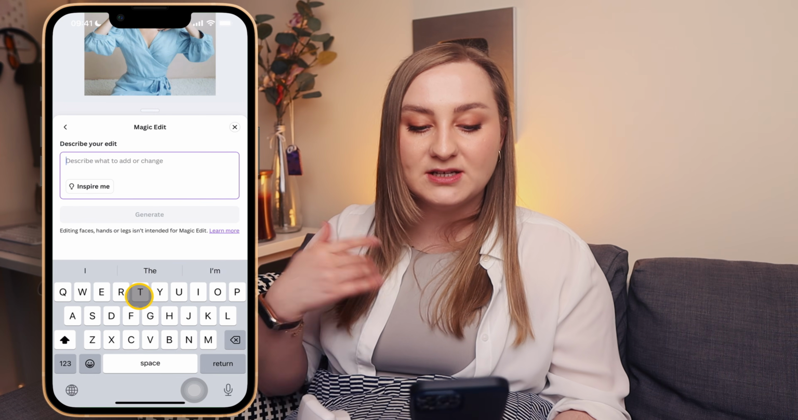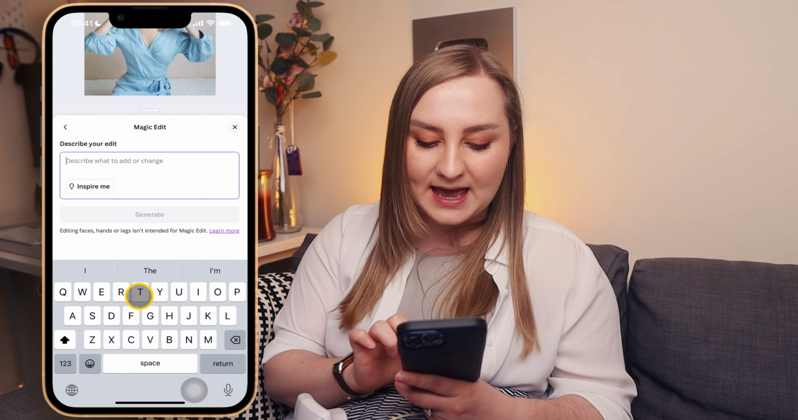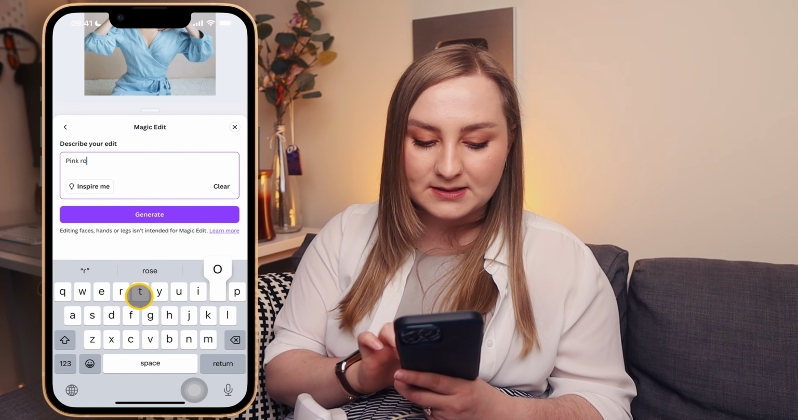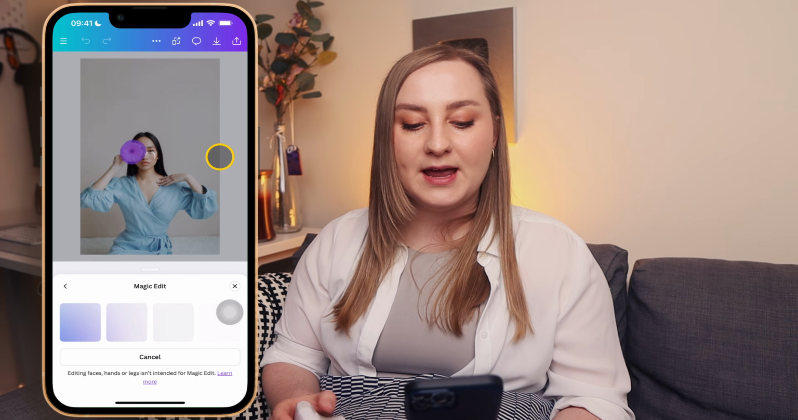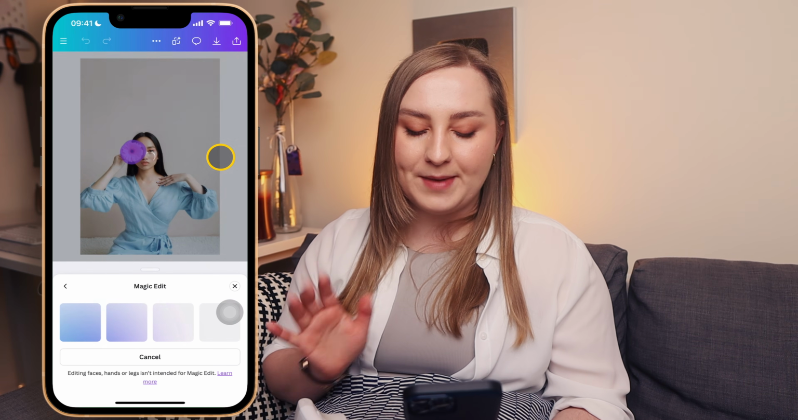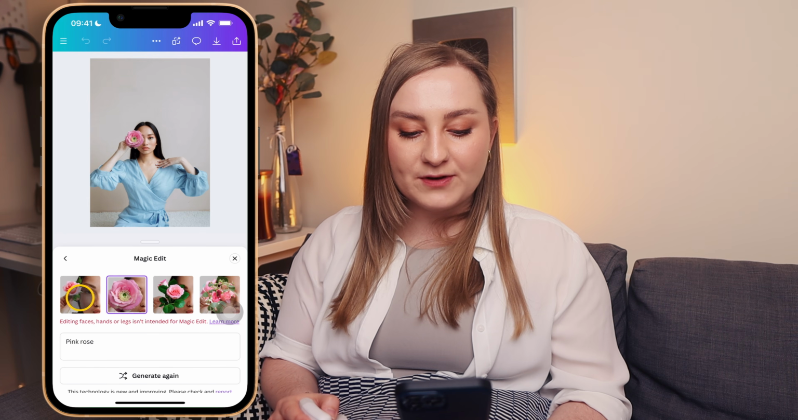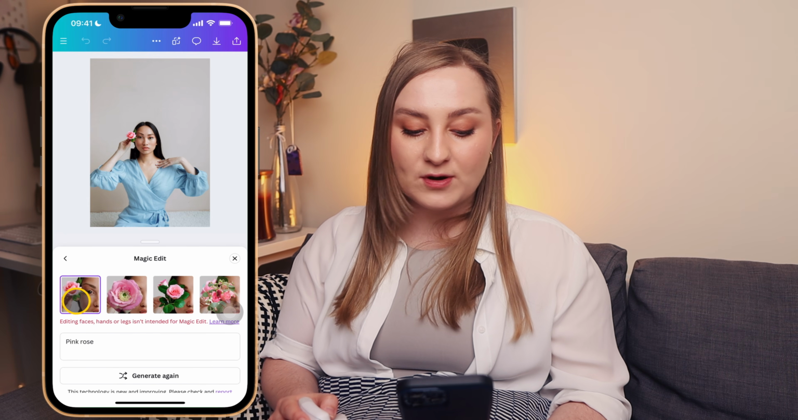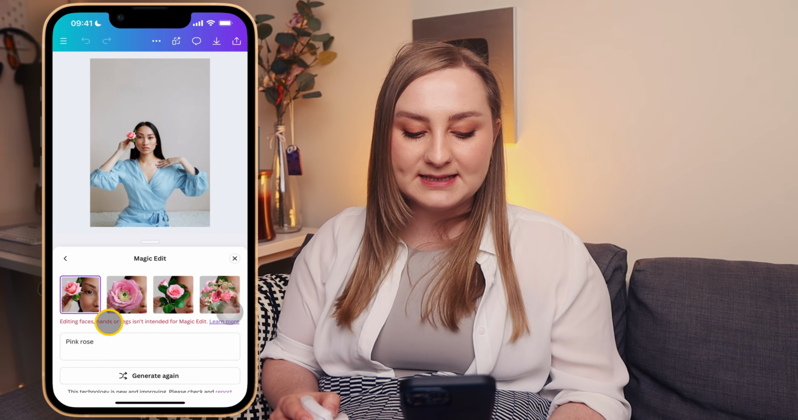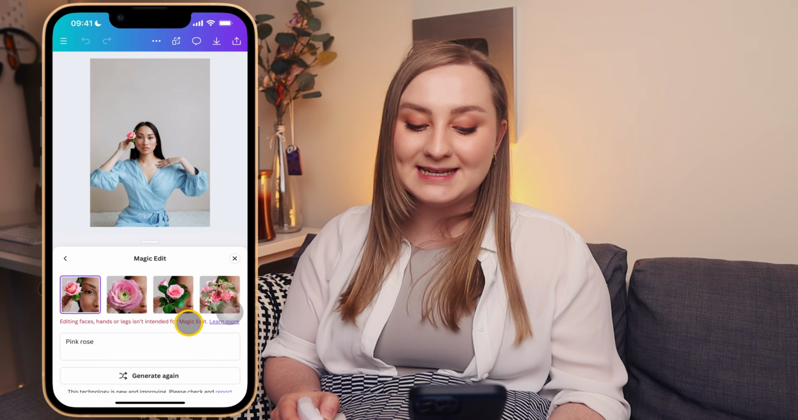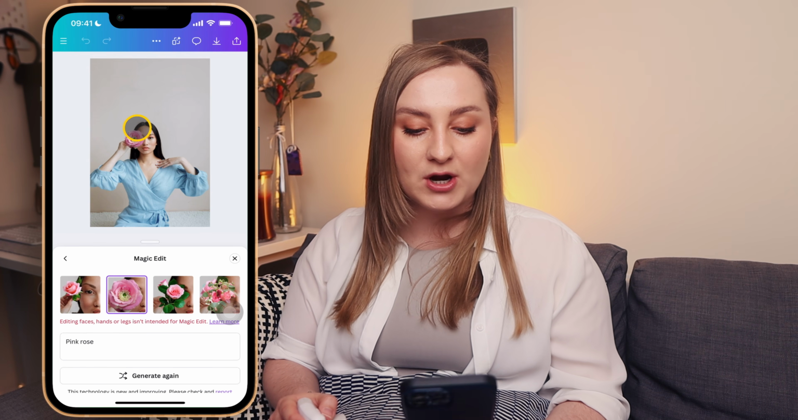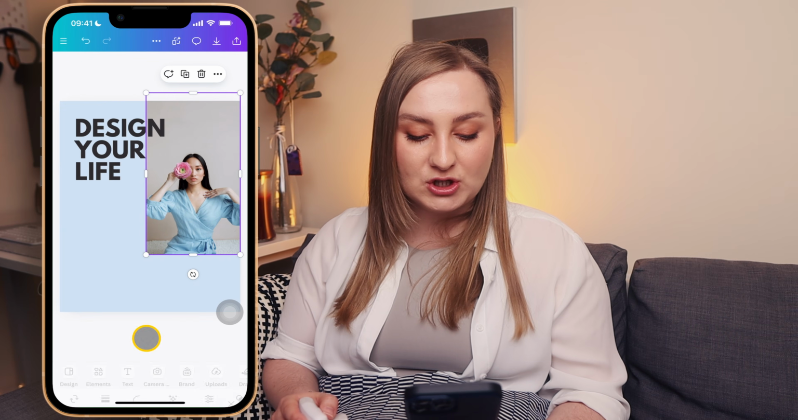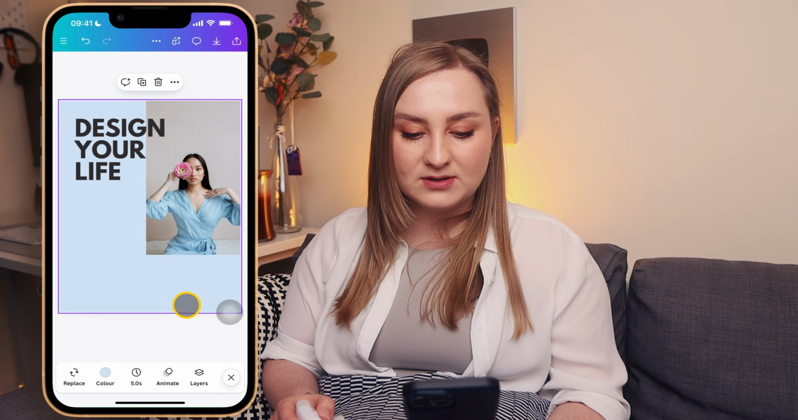And from here, I can describe what I want to change. And let's say I want a pink rose. So I can just click generate like this. And from here, it will change this flower for me. And voila, you can see that it offers me 4 different options. Of course, I would never choose this one. As you can see, editing faces, hands, or legs isn't intended for Magic Edit, but you can see that in here, it changed the flower to a different one. So it would be able to just use that one. And you can see that it looks pretty cool.